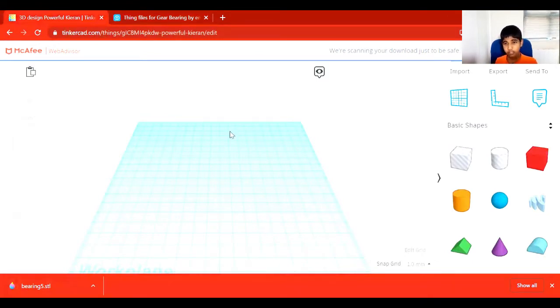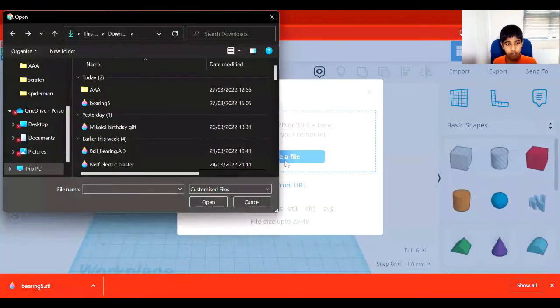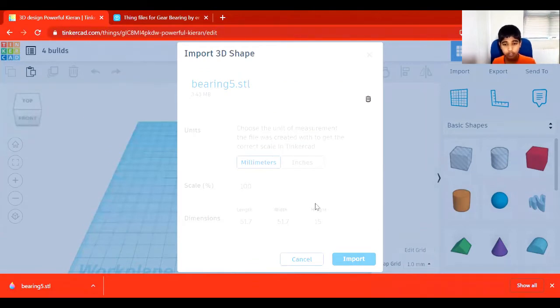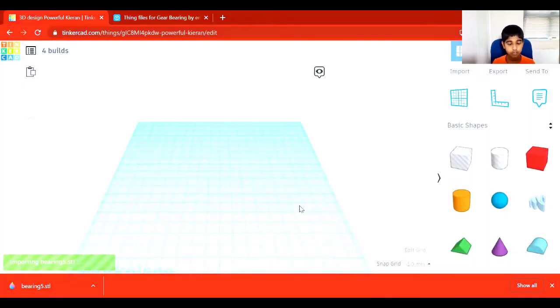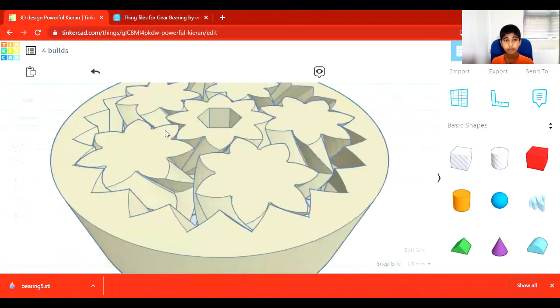And then we need to go back to TinkerCAD and press import. So then we could import our file in millimeters or inches. And this is how we import a file from Thingiverse or any other online 3D site. And this is how we import a 3D file into TinkerCAD.